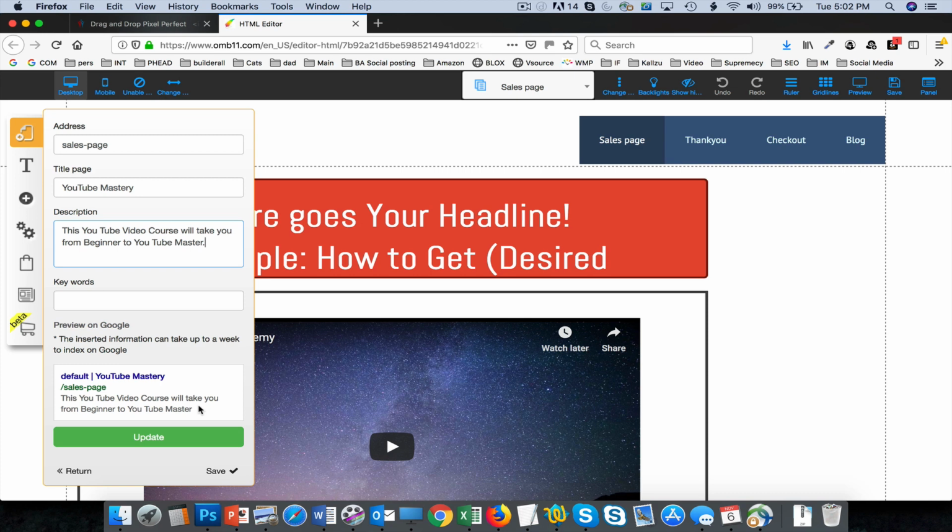That's one of the things that Google will take into account when indexing your page to be able to bring up the results onto page one.